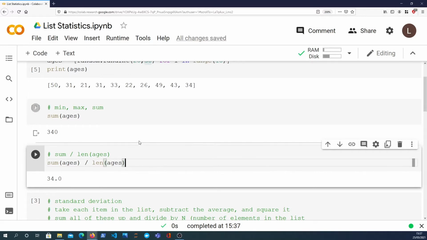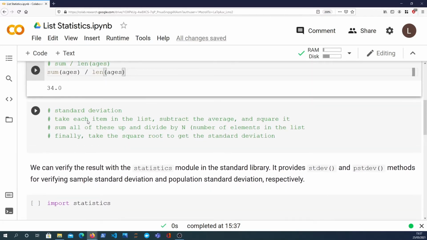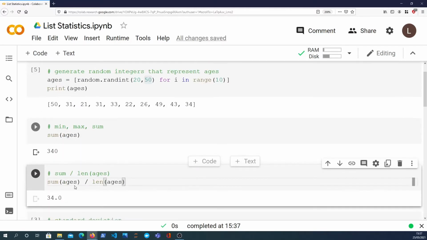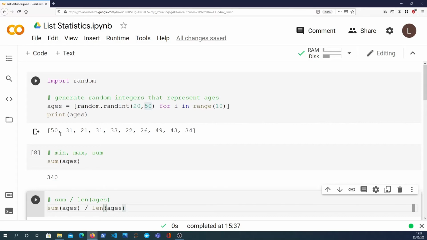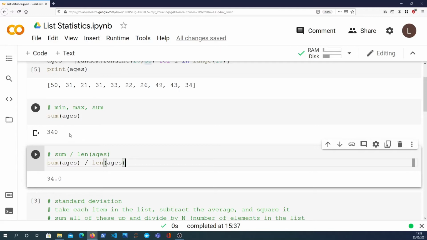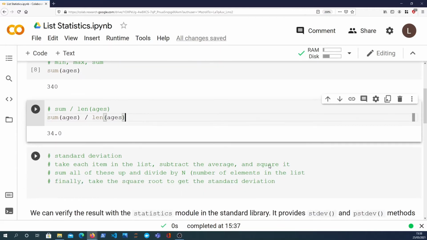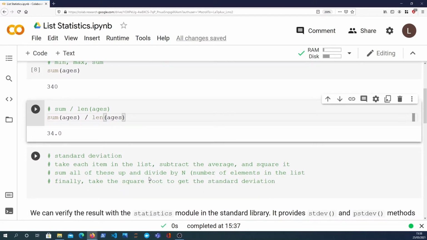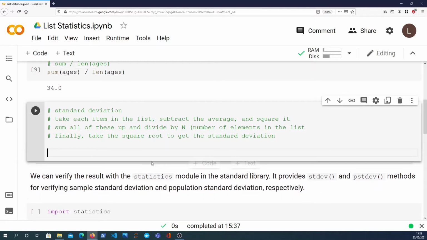Next I want to move on to something a wee bit more tricky, and that's the standard deviation. To compute the standard deviation, you take each item in the list, subtract the average, and then square that result. Let's say we take the first element, 50, and subtract the average, which is 34. That would give us 26. Sorry, that's wrong, it would give us 16. That's terrible maths. Then we square 16, do that for every single element in the list, sum up all the squared results, divide by n and take the square root. That's how you get the standard deviation. Let's write the code to do that from scratch.